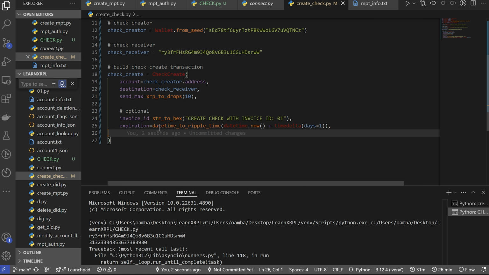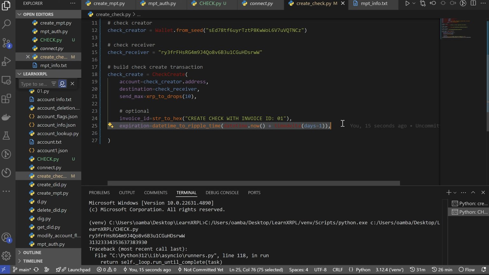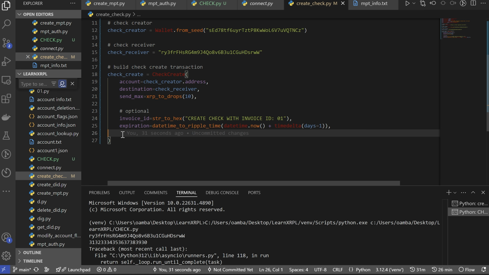Now you can see this is the method we imported earlier, the date time to ripple time method. So what we did here, we returned the current date, which is datetime.now, and then added an extra 1 day, and then we are converting that to a ripple time. So this just means this check will expire a day from now, which is tomorrow, by this time tomorrow.